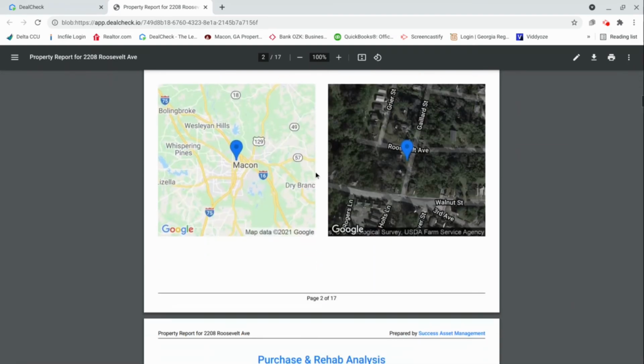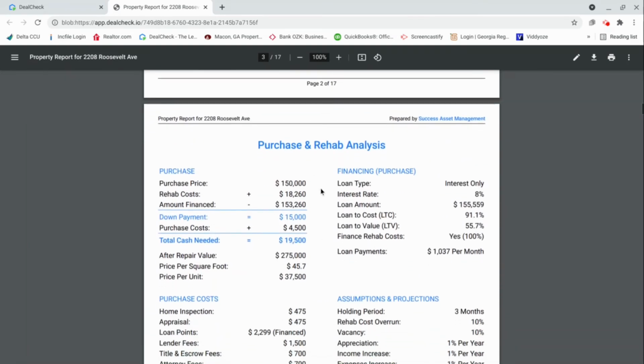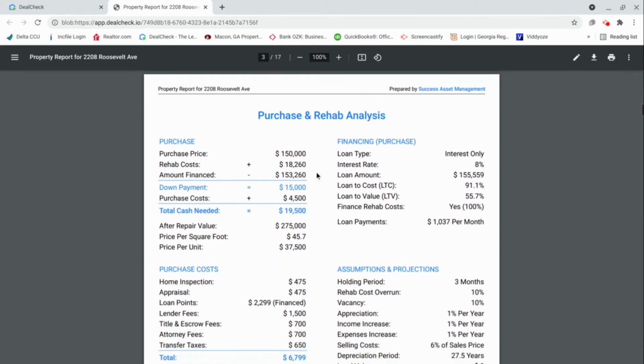So if we keep scrolling, now we get into our purchase and rehab analysis. Deal Check breaks all this down for you. It tells you what you put down, your down payment, plus your purchase cost. That's where that $19,500 came in. We said our ARV was $275,000, and it breaks down what that is price per unit. That's a great, great deal right there. On the financing purchase cost, it breaks it down as well.